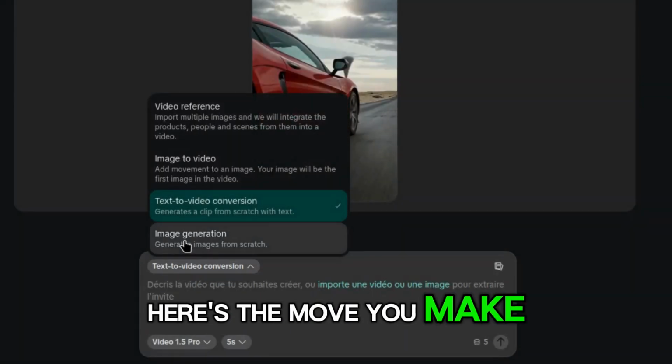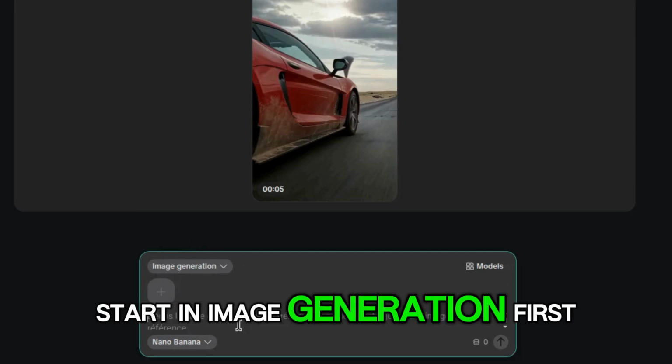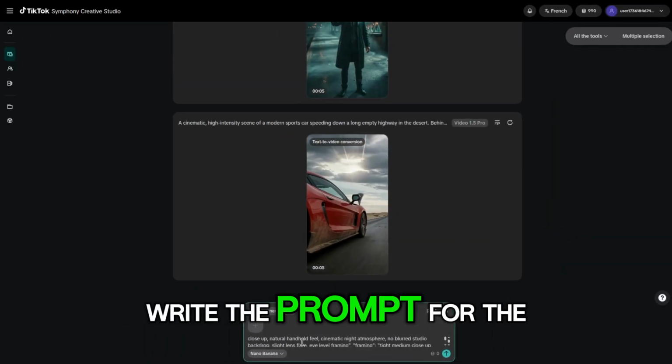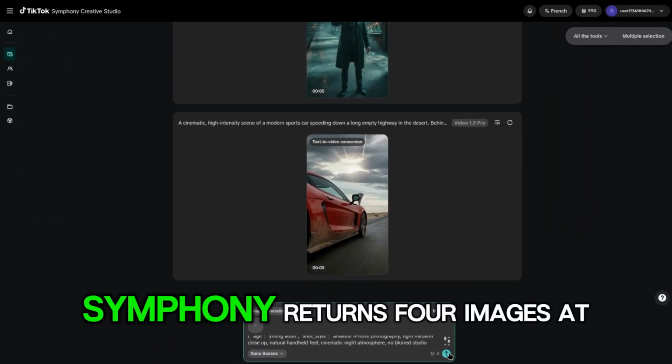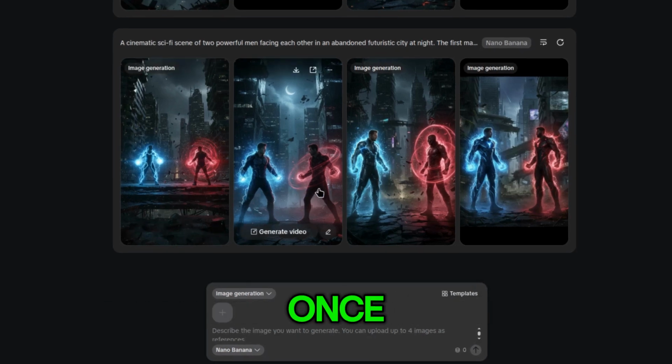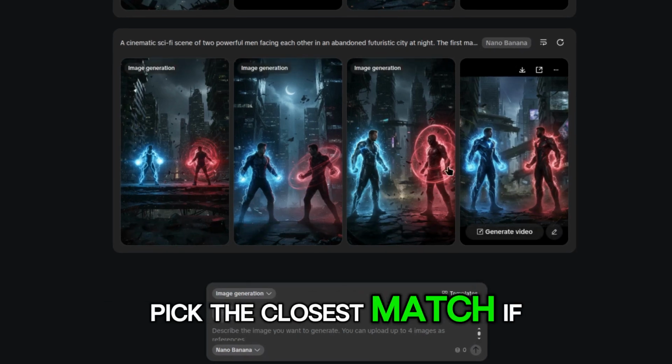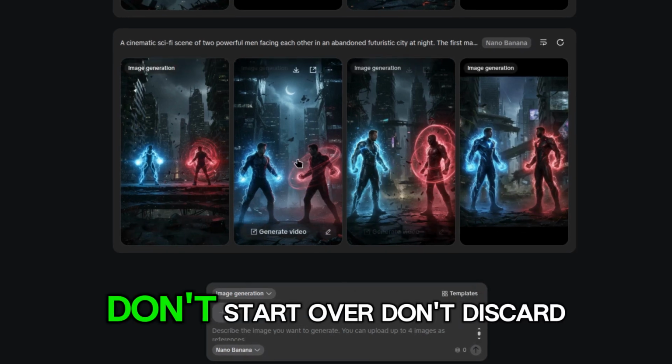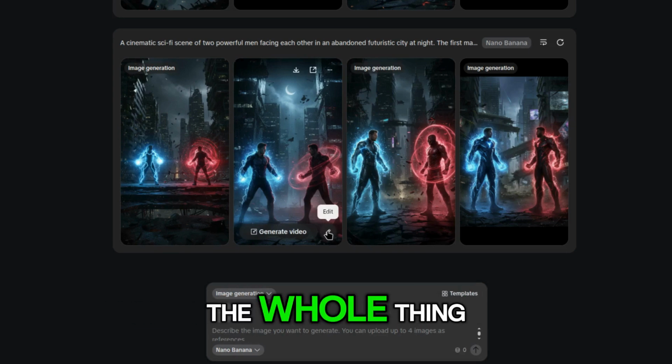Here's the move you make instead. Start in image generation first. Write the prompt for the specific frame you need. Symphony returns 4 images at once. Pick the closest match. If one element is off, don't start over. Don't discard the whole thing.